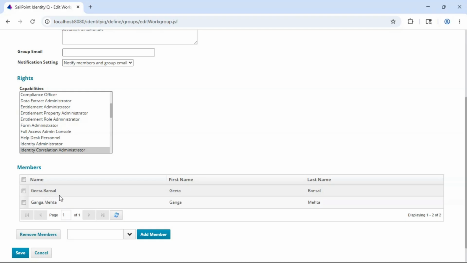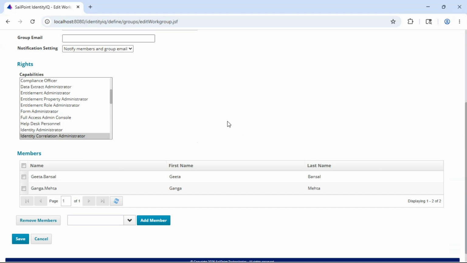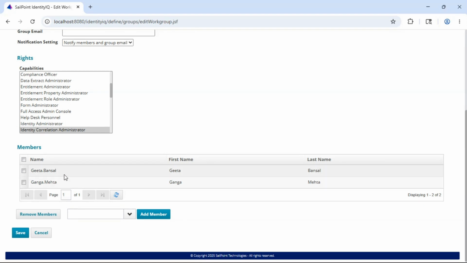Now, Geeta.Bansal or Ganga.Mehta, by logging in as one of these members, we can go ahead and do the correlation part in the rapid setup. So this is popularly called separation of duties. This is an important concept in IAM. So basically, these two people can do the correlation part, and that is what we are doing right now.